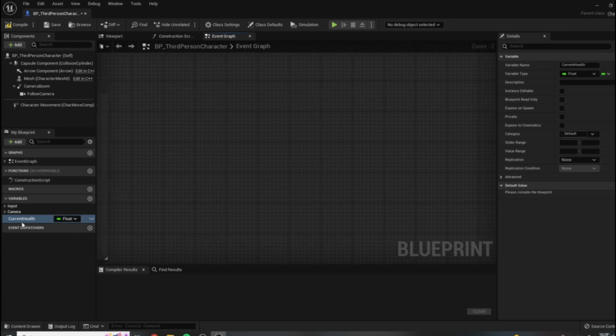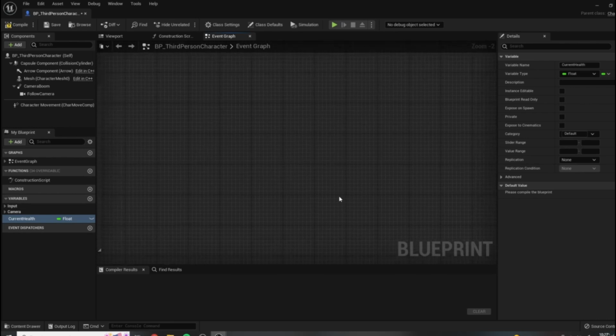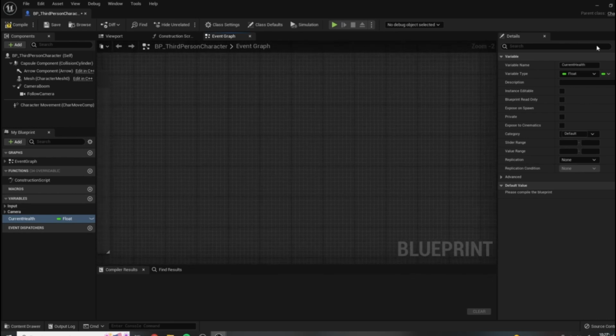So once we have our variable created in this sidebar here, we need to give it a default value. Now, the default value is going to be given over in the details panel. And remember that the details panel will just show the information for whatever you have selected. So I currently have this current health variable selected, so all this information pertains to this variable.